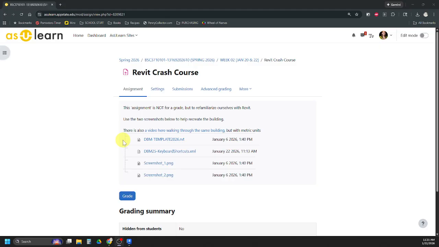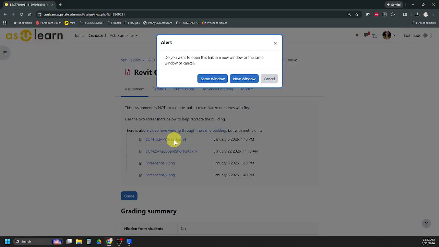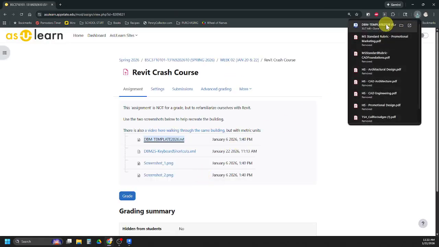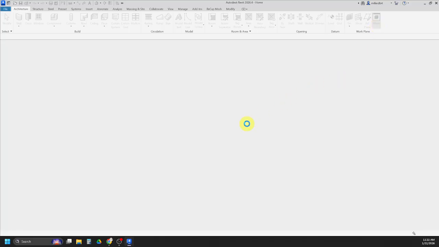So to open up the template file, you're just going to find it within the assignment. It'll usually be my initials and then the word template and then a year associated with it as well. You'll just want to download that project file. You could do it in same window or new window. It's not going to make a difference. And then once it's downloaded, you can just click on it to open it up in Revit.